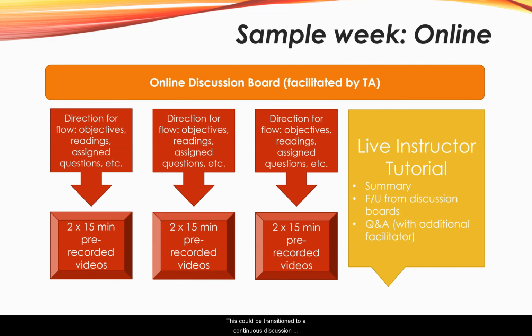This could be transitioned to a continuous discussion board for the week, facilitated by TAs, and then for each usual lecture, an instructor could post a written note with a summary of the objectives, the focus of the recorded lessons, required readings, and assigned questions, with direction on the ideal order to move through them.